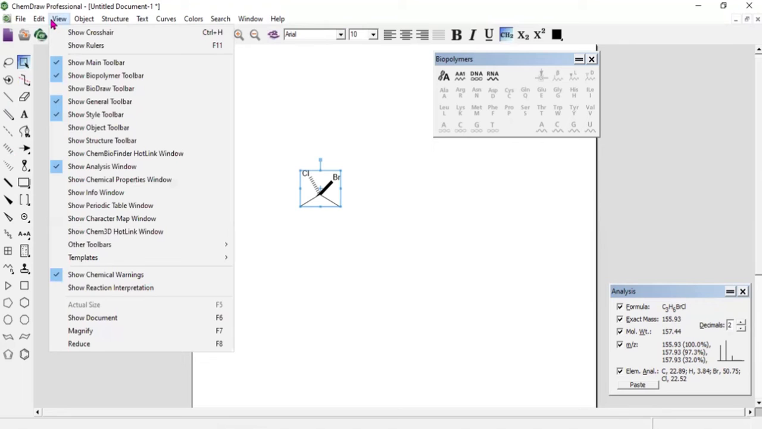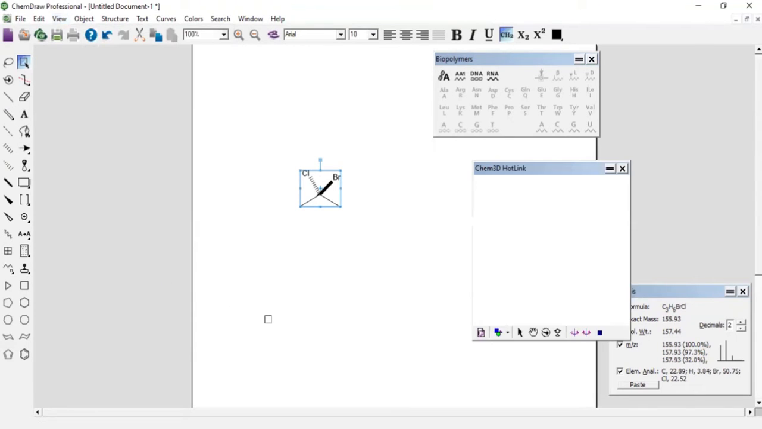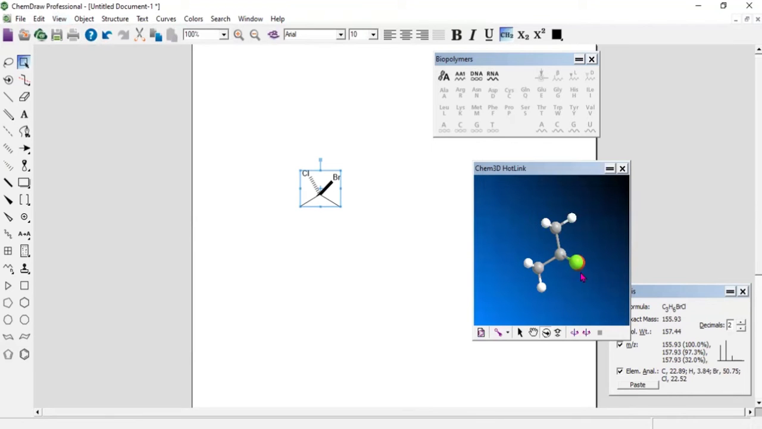For making it 3D, you will have to click on View. After that, you have to come here and choose Show Chem3D or Link window. Once you click, the 3D structure will be shown here. So the functionalities are, the red one is bromine and the green one is chlorine. And this is the structure. Wherever you want to move, you can move. If you would like to do it like this, then you can.